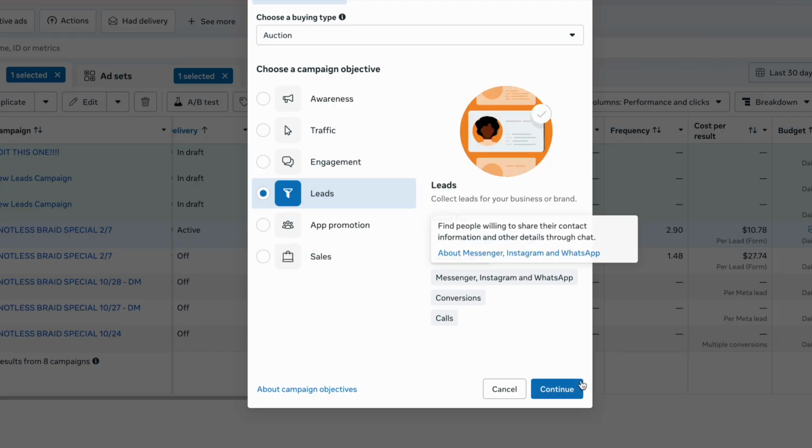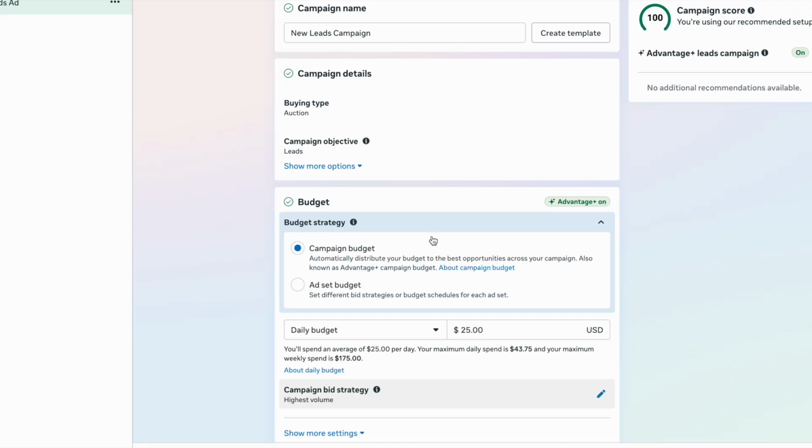In this case, we're going to use leads. Then we're going to hit continue. Now, you can name your campaign BOHO braid special. I typically name the campaign the name of the service, and I at least put the date so we know when we started this thing. Today is the 4th of March.